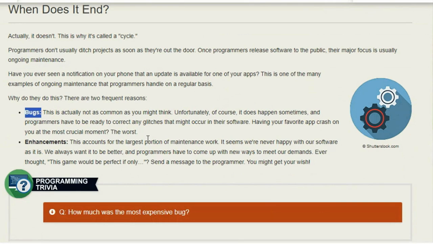The other thing is enhancements. This accounts for the largest portion of maintenance work. It seems we're never happy with our software like it is. We always want it to be better, so programmers have to come up with new ways to meet our demands. Have you ever thought this game would be perfect if only? Well, send a message to the programmer. You might actually get your wish because they're always making enhancements.